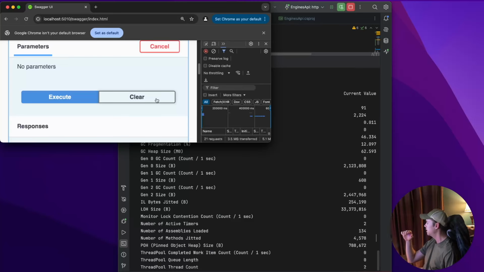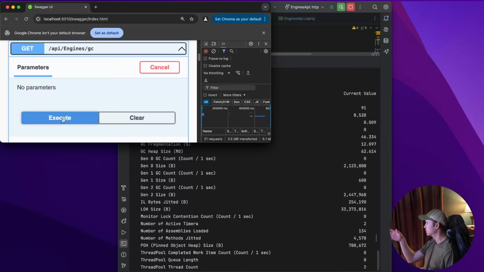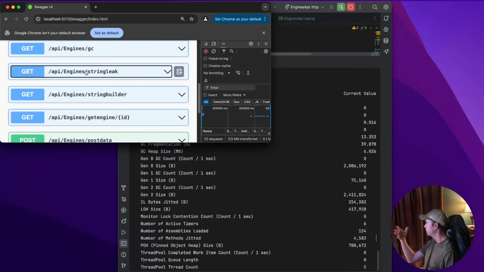I am going to show you another endpoint after I call garbage collection. If I call garbage collection manually and execute that, you'll see the heap size immediately drops because garbage collection took place. If you call it manually, that's a blocking operation for everything. Everything halts until garbage collection finishes. So you probably don't want to call it manually unless you have a very good use case.